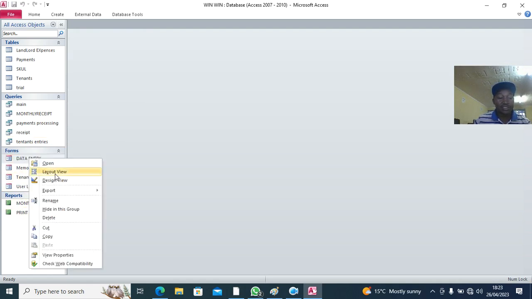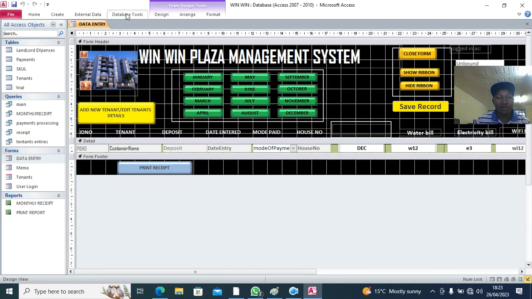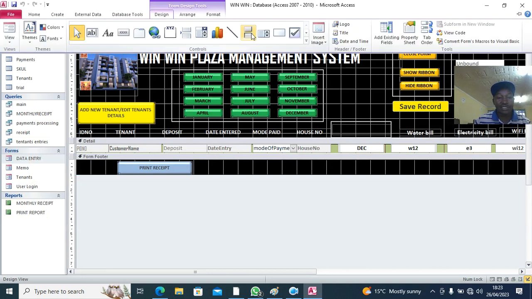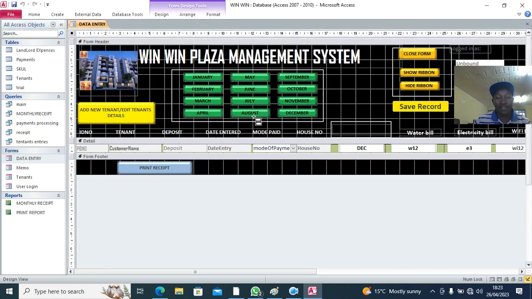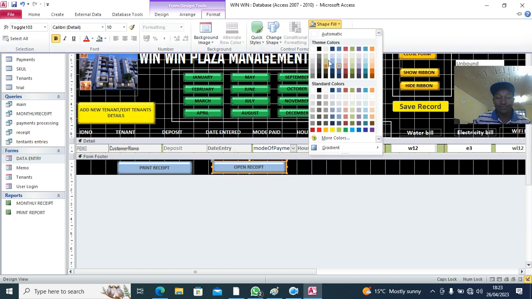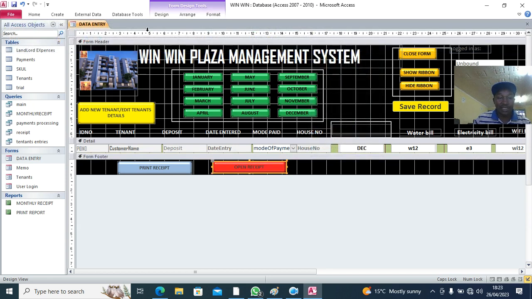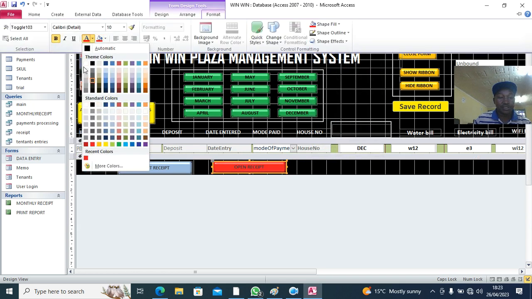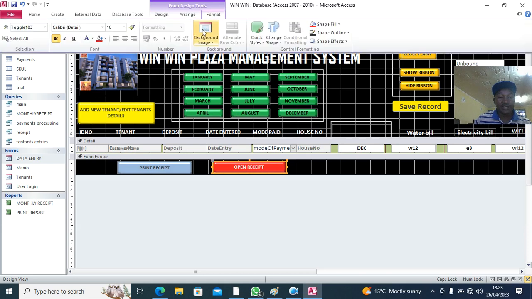So guys, you just open this form. Now I add a button. I just use a toggle button. I like using toggle button. So I want to open this one and write this one, open receipt. So this is my button. You can give it a different color. So it's red in color and white text. So this is what I have, guys.